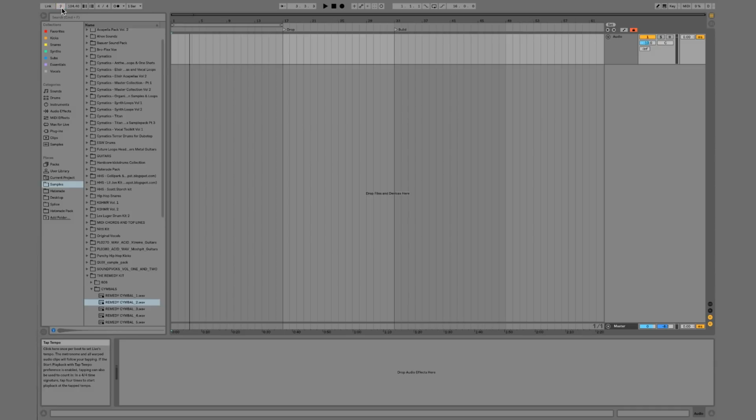Or 1, 2, 3, 4. That's 106 BPM. It'll adjust the BPM based on the amount of space in between your taps. And right here is obviously where our BPM is set. So we can also type this. We can type this into whatever BPM we want, or we can click and drag it up or down. So that's handy too.